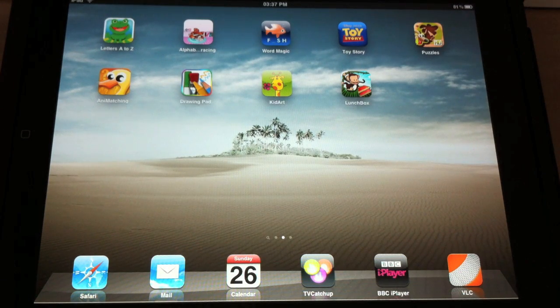One of the main reasons why people buy iPads, well, not the main reason, but quite a big reason, is for their kids, for the educational apps that you can get, as well as the game apps to keep them entertained. And that was one of the reasons why I purchased the iPad also.